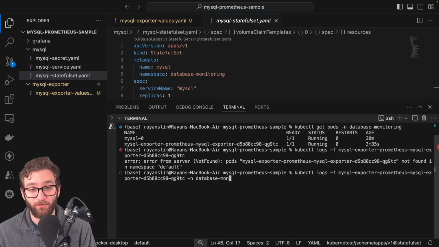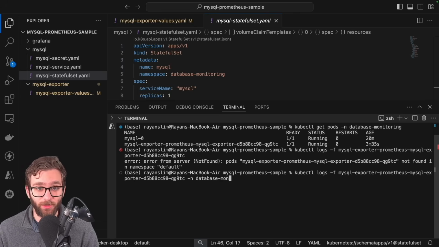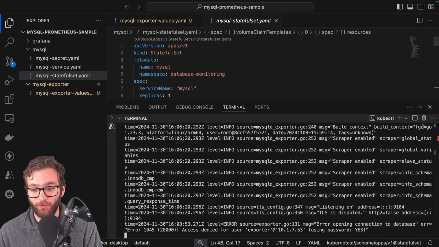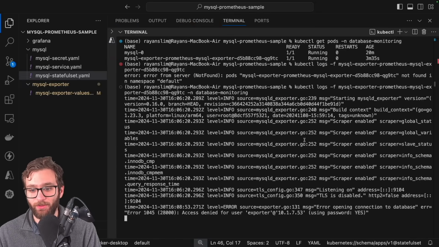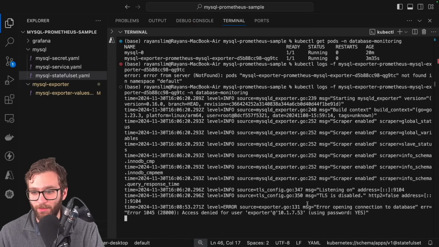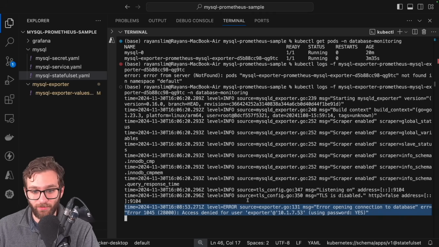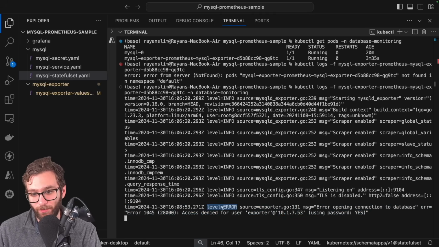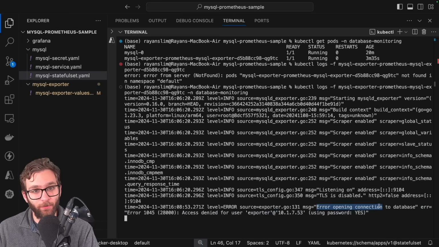So again, whenever you don't get the results that you want, look at the logs or describe the pod or whatever, but don't panic, just troubleshoot. And now we just simply need to scroll through it. So here we see it's literally the first thing we see. Level error source is equal to exporter error opening connection to database. So it found the database. It was able to find it.